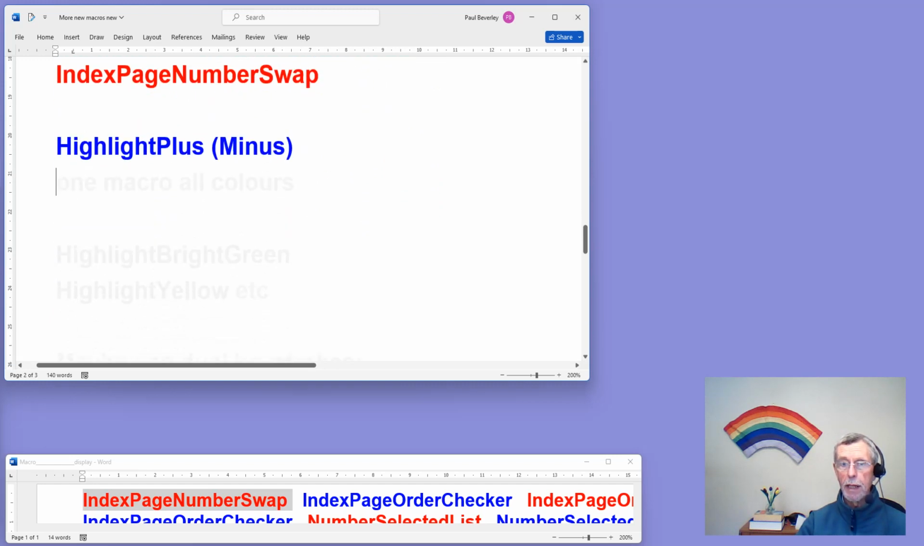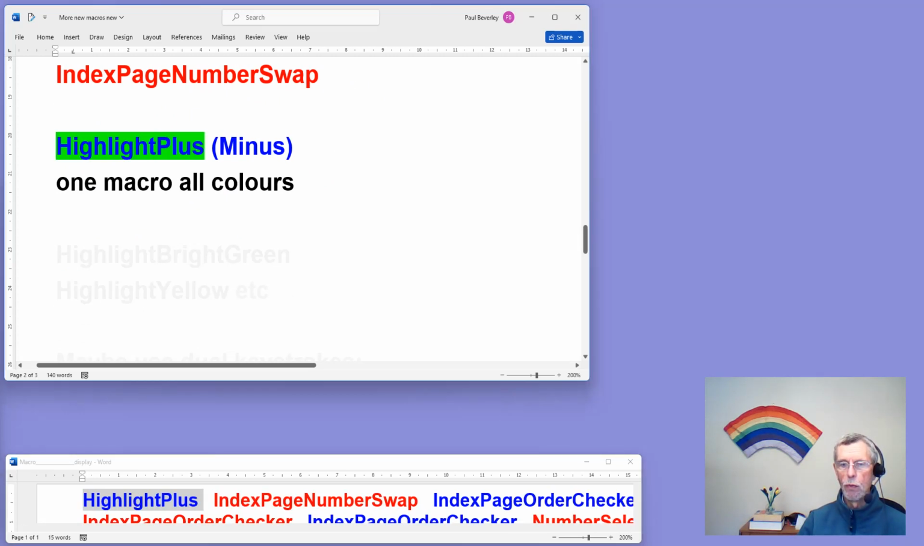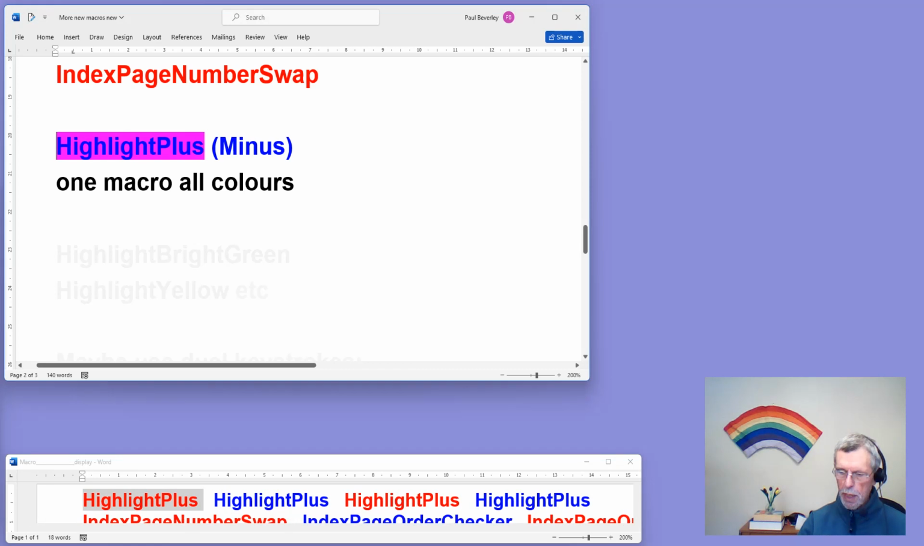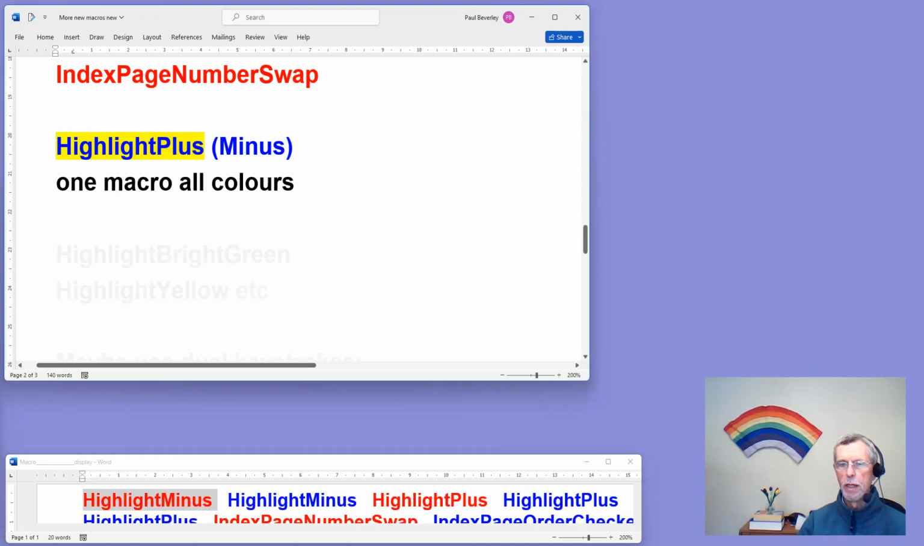Adding highlighting, I've got a highlight plus and minus that I've used for years. I like it because one macro makes changes to a whole series of colors. So if I run that, that's one change. If I press it again, I change it to yellow and then to turquoise, whatever, and I can go back through the list by using color minus.